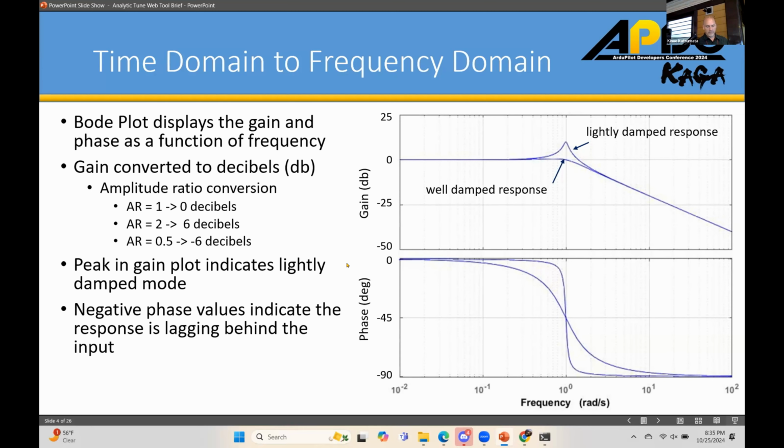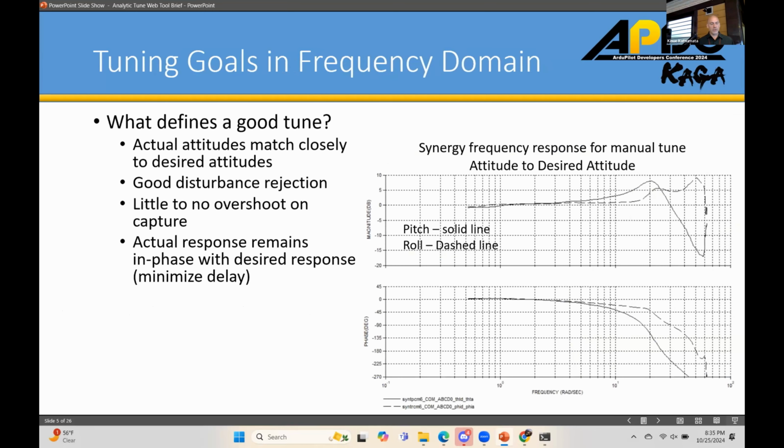All right. So what defines a good tune? You want your attitudes to closely match the desired attitude. We look at that in the time domain. You'll go into your log and watch how well your actual attitude matches the desired attitude, or your actual rate matches your desired rate. And that's indicative of what a good tune is.